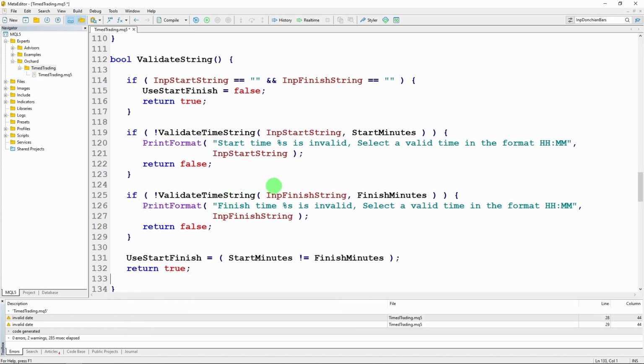And the additional code is just validating the finish string, input finish string, and putting the value for that into finish minutes. And for both of these, validate time string, I'm simply using print format, start time, the input time is invalid, select a valid time in the format HM. And the same here, but this is finish time.